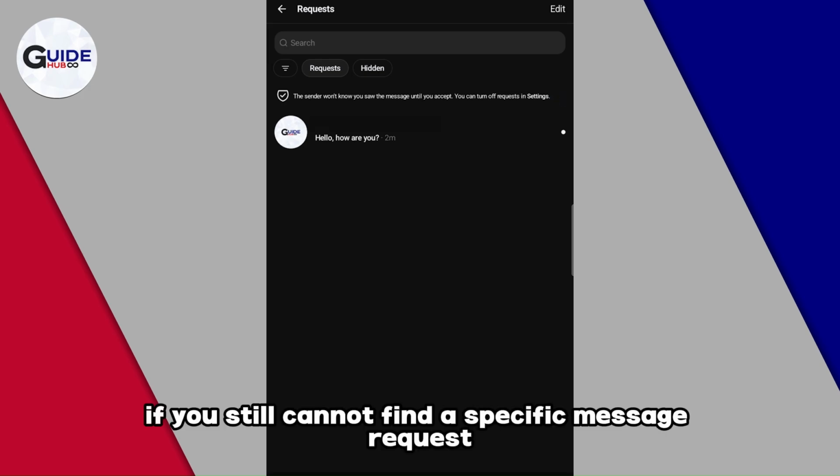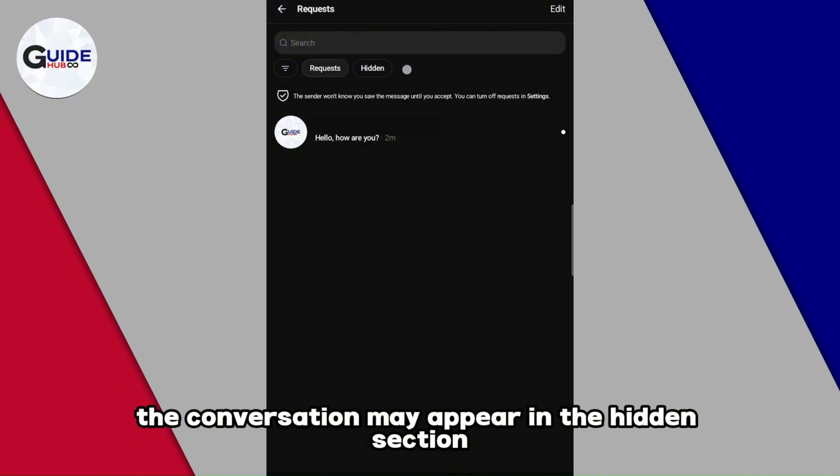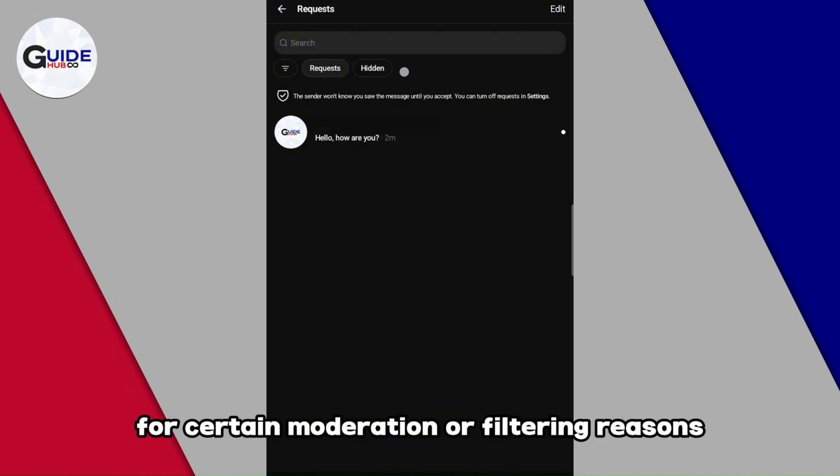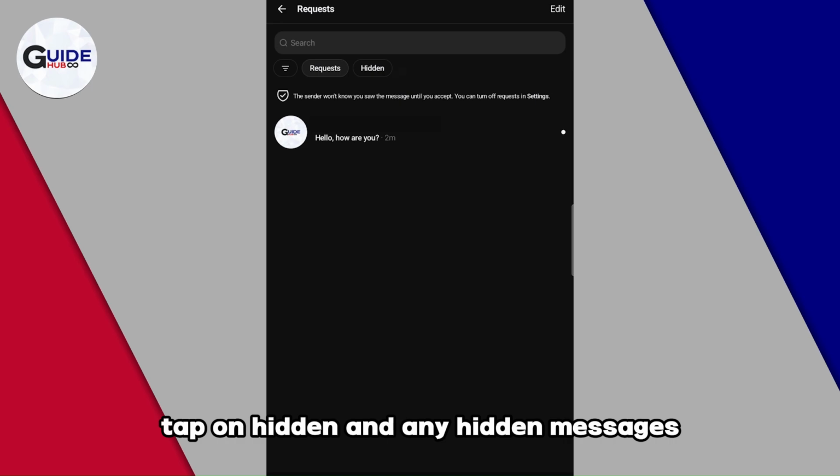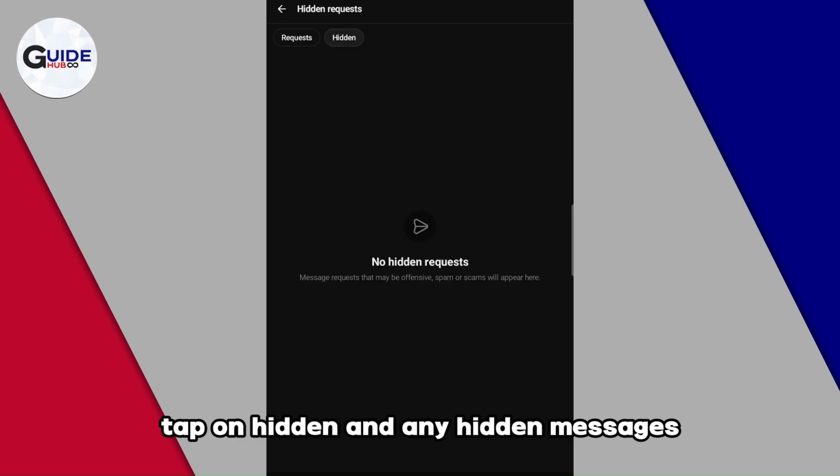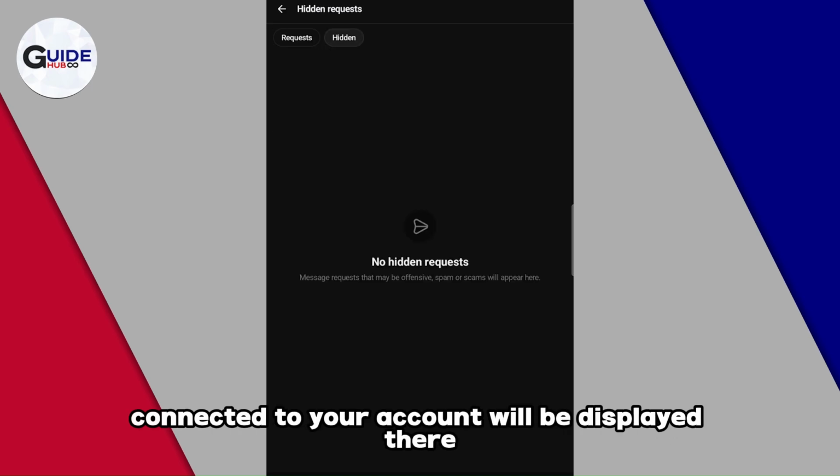If you still cannot find a specific message request, the conversation may appear in the Hidden section for certain moderation or filtering reasons. Tap on Hidden, and any hidden messages connected to your account will be displayed there if available.